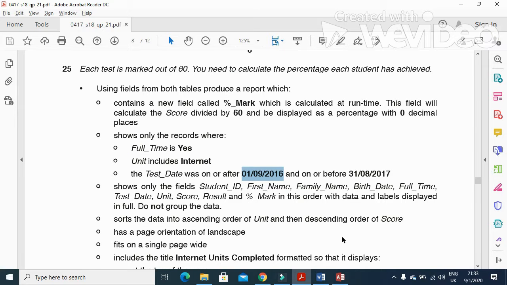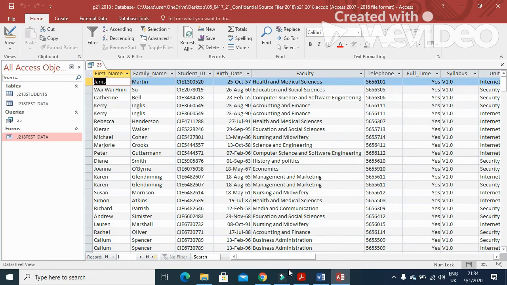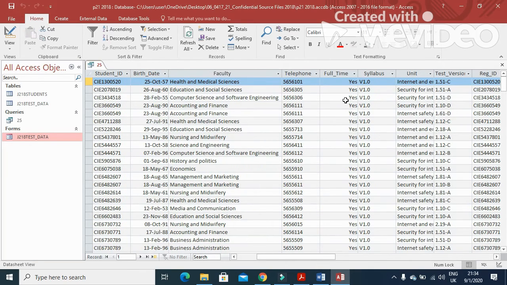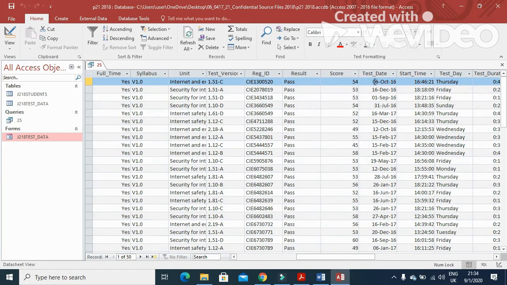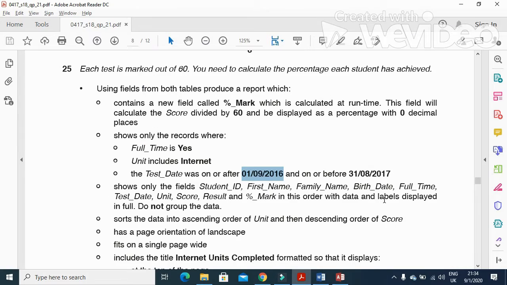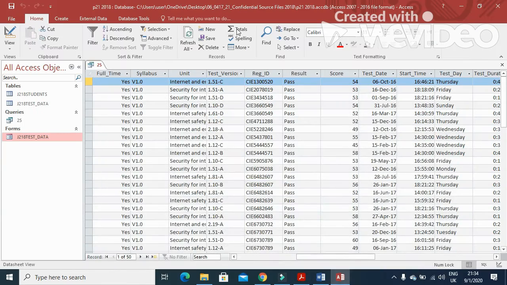or 30, or I can just use AND operator here, and 31/8/2017. Click on save and run. Let's see what we are getting here. So that is all full-time yes, and the syllabus include internet here, and the date is between as we have mentioned. So here they said now show only the fields to produce the report.